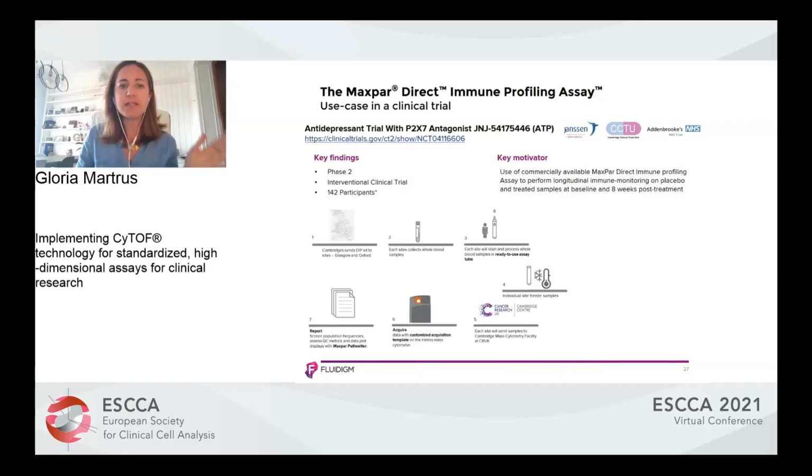So samples were actually sent, Cambridge just sent the MDIPA kits to Glasgow and Oxford where they were collecting the samples. They did the staining, they froze the samples, they shipped them to the Crick Institute in Cambridge where they were then doing the acquisitions and the analysis using MDIPA. So as you can see here, this is something that is really easy to implement and to use.